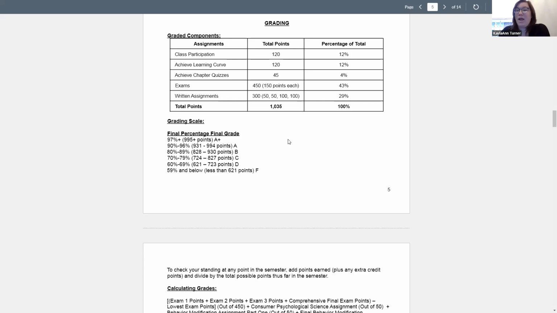So it's possible, and that's where the extra credit can come in, because it can bump you from a 95 to 96, from 95, 96 up to that 97 and above point. So if you're really striving to get an A plus, be trying to make that 97% or having over 999 points.